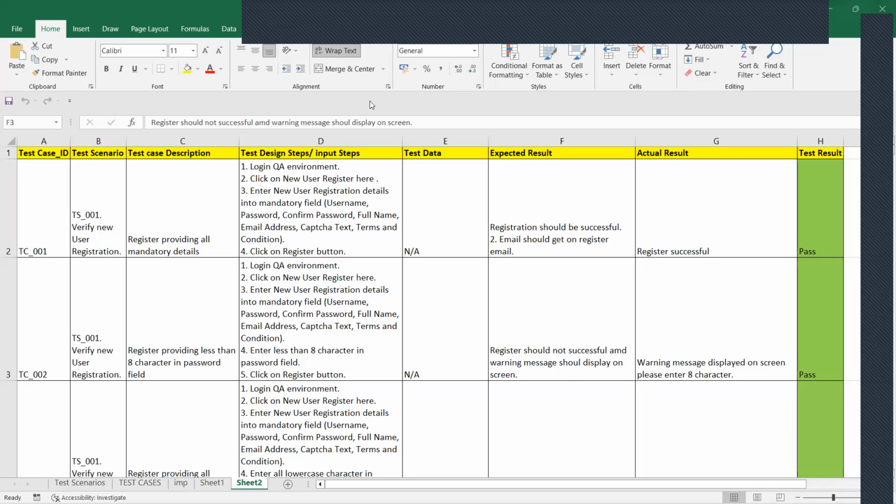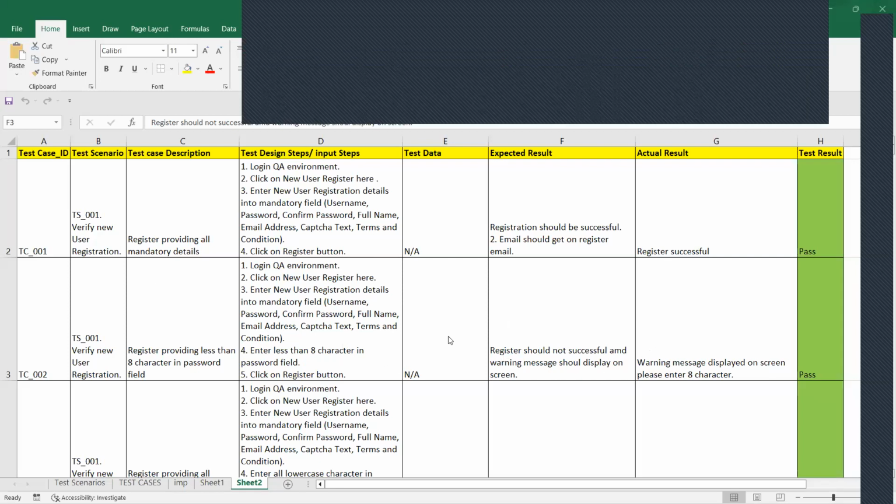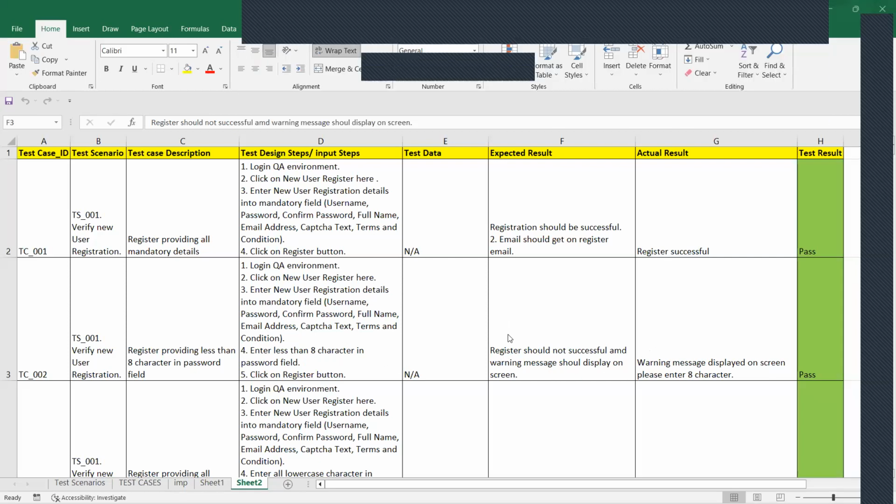So let us start today's session. I have seen many people start writing test cases. That is fine. Once you complete the test cases, you are going to send all the test cases for review, right?